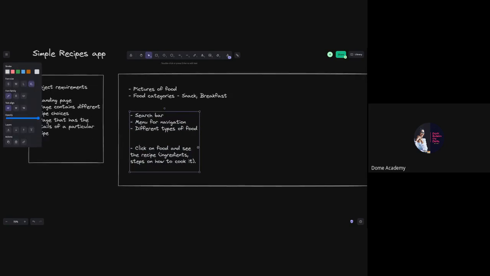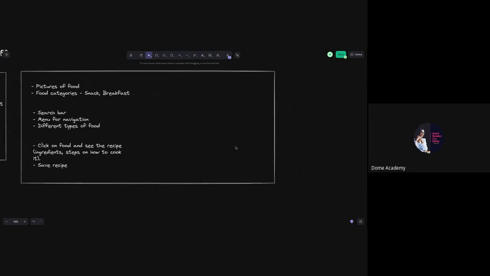So let's see if I can stretch this guy out. One extra feature I would like to see is being able to add a meal to my favorites, or just save a recipe. We'll look at how to save the recipe. Say I want to do this.